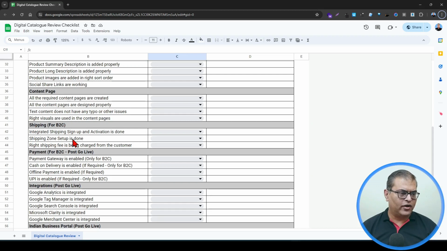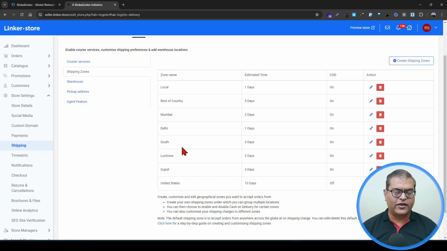Going back to our checklist, shipping fee is being charged from the customer. Now, how do you check for that? Once you have done the setup on the front end of your website, you have to go and place an order, or attempt to place an order. And on the checkout screen, you'll be able to see what calculation is being displayed. That's where you'll understand that the shipping fee calculation is working properly.